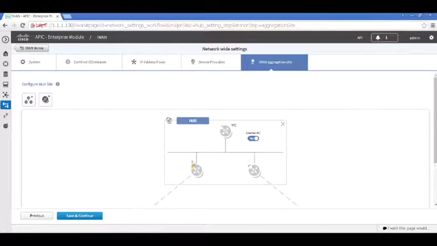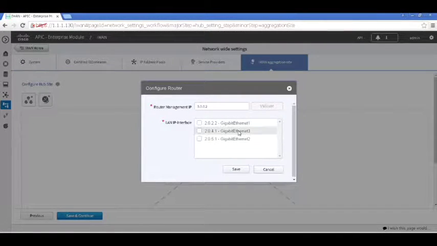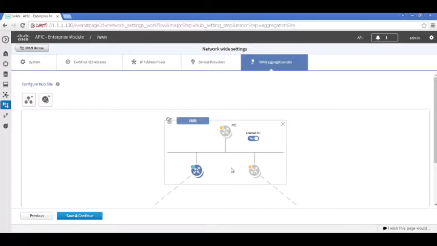As you can see, the color on the router has changed to yellow. That means it is expecting us to do further configurations. So let's go ahead and click this. It just asks what is the LAN interface of this router. This is the MPLS router, and this is the LAN interface that connects back to the core switch. So I'm just going to say this is the LAN interface and click save.